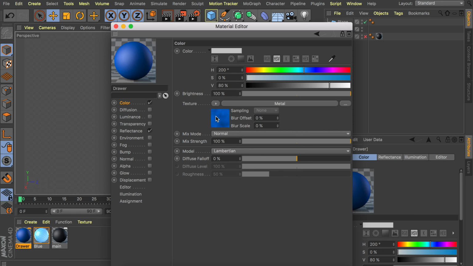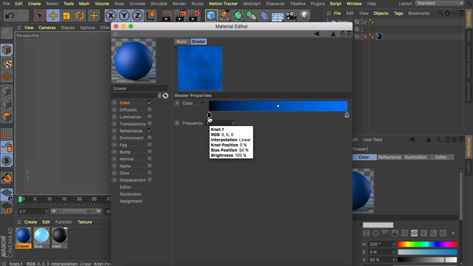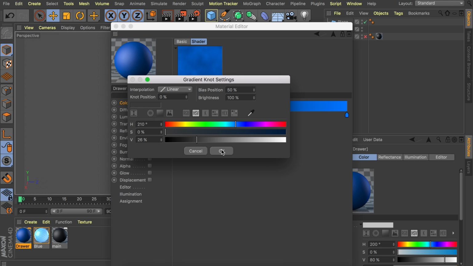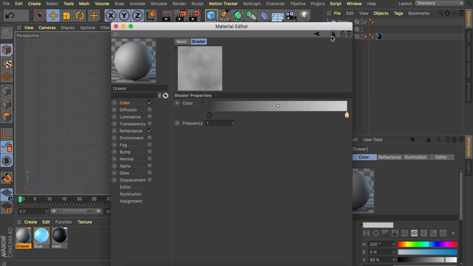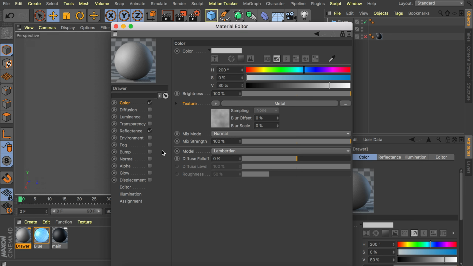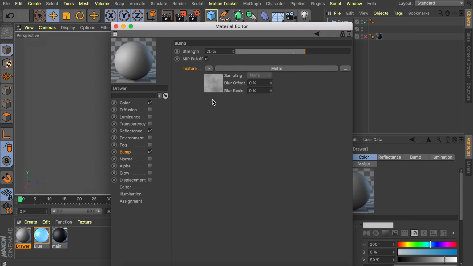By default it is blue for some reason, I don't know why. So let's go from a darker gray to a very bright gray. Like this. I'm also going to copy this texture and add it in the bump channel. Let's also make this a bit stronger, something like 50%.